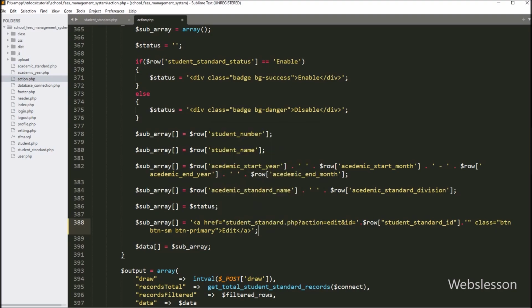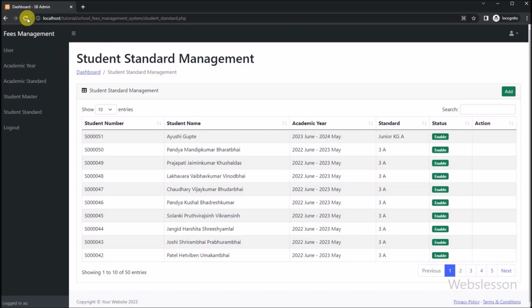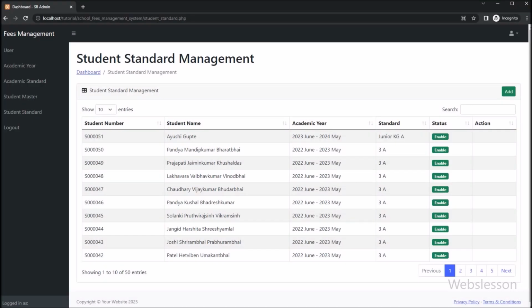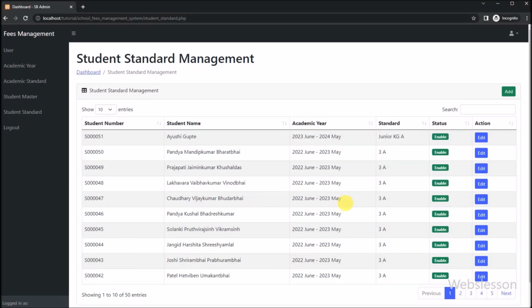so it will create a dynamic edit button link in each row of data. Now here, we have to refresh the web page, and after refreshing, we can see that the edit button has been created in each row of data, so by clicking on this button, we can reach the student standard edit form.